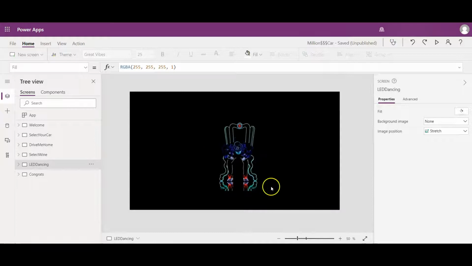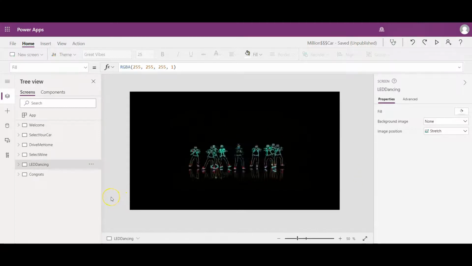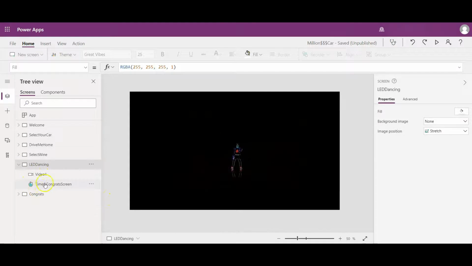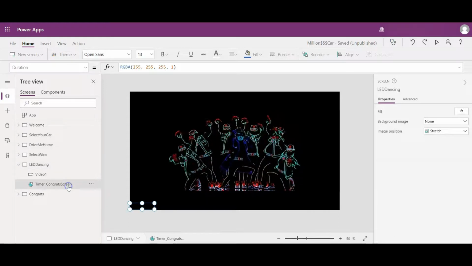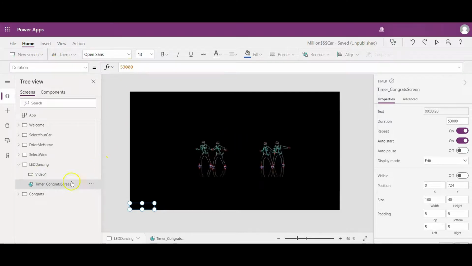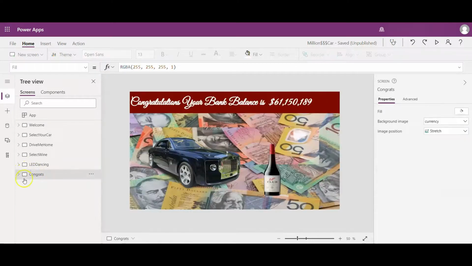Here you see it's a beautiful dance video just for having some more fun, right? Now moving to the next screen. So this screen is based on timer. It's an automatic screen. So once the video is finished, it will take me to the next screen. So here I added a timer duration of 53 seconds. Now going to the final screen.